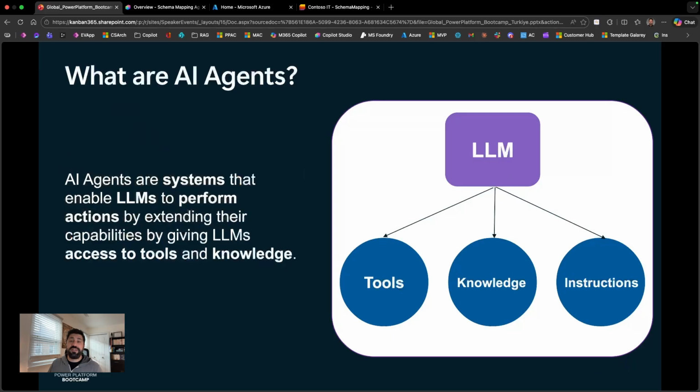So let's first understand what AI agents are. Sometimes I notice that when we say AI agents, people assume that it's just a basic chatbot interface where you can just ask a question and it will generate an answer. AI agents are more than that.